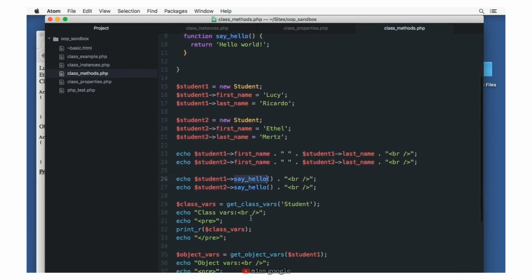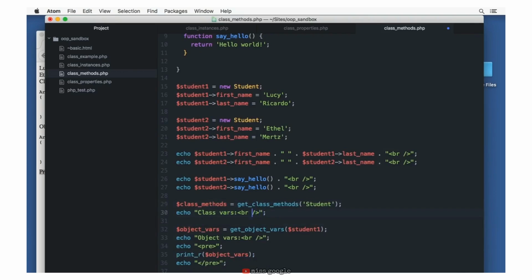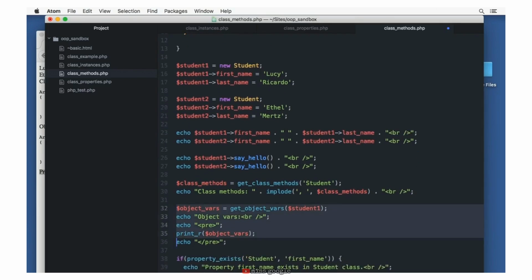And then let's come down here to where we have get class vars, and let's change it to get class methods for student. That's class methods, and we don't need to use print r anymore, but we have something simpler we can use. We can just simply join it together. Let's do class methods, and we'll join it together using implode because it's not an associative array anymore. It's just going to be a simple array. Class methods. And there are no object vars anymore, so we can remove that.